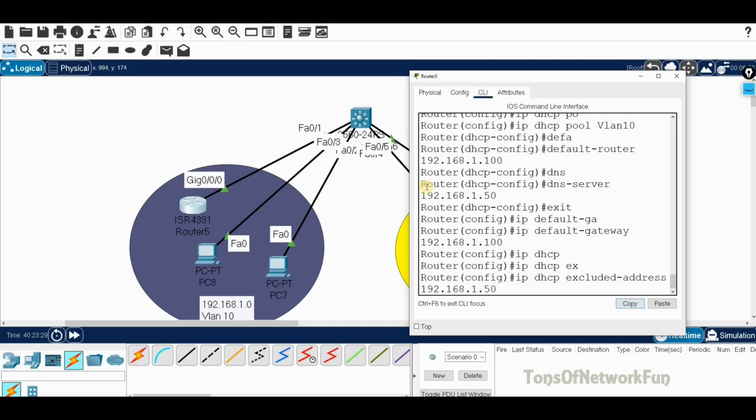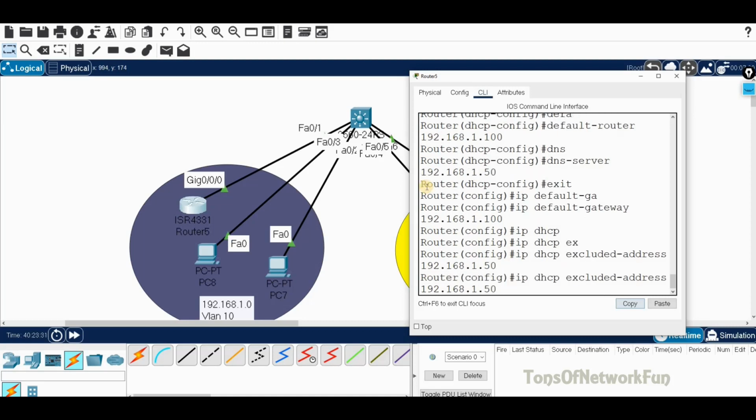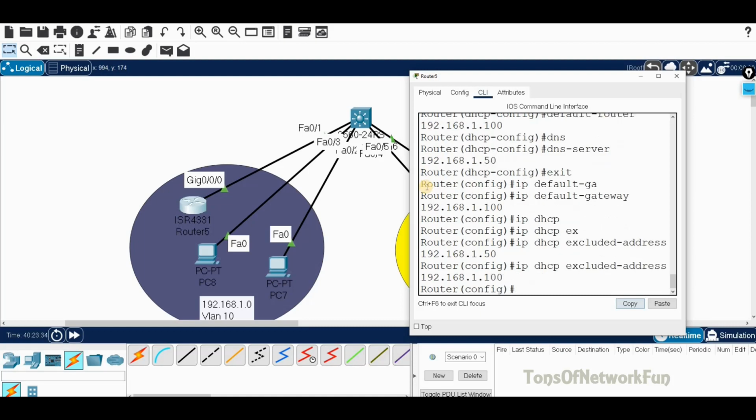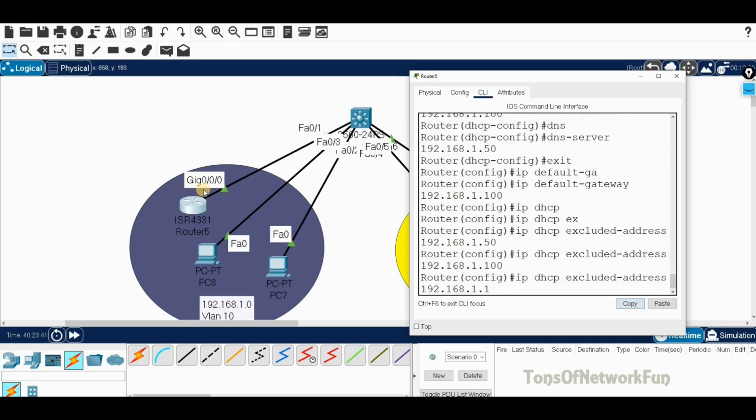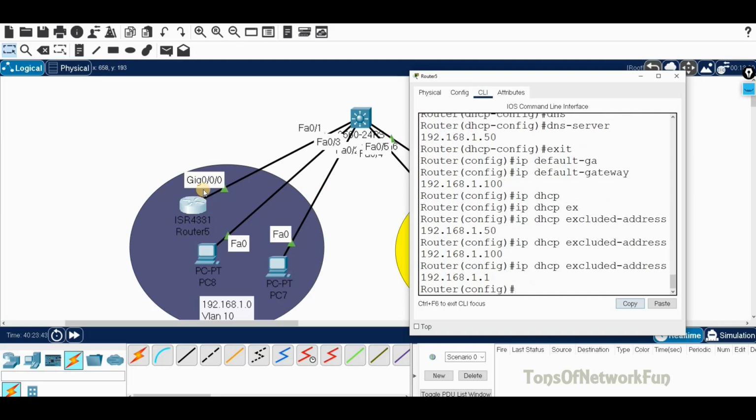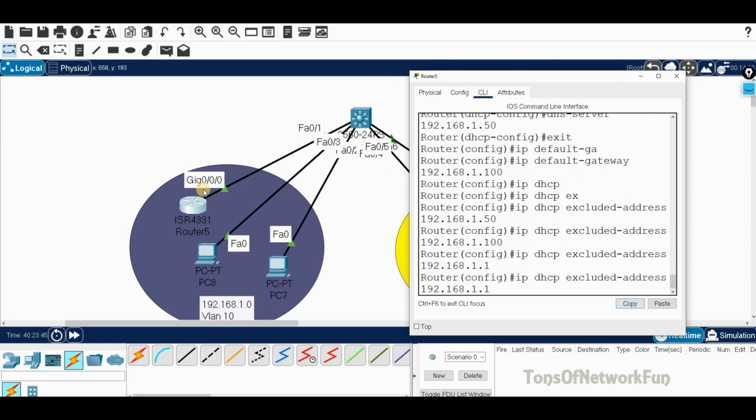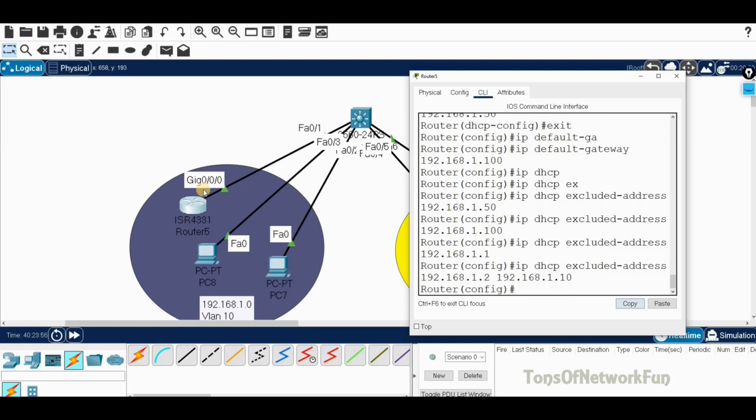Now for the exclusion, we can exclude the DNS server, which is 192.168.1.50. The gateway, 1.100, and this interface G0/0 is 1.1. And if you want to exclude some more, we can say from 1.2 starting and ending 192.168.1.10. So it will start from 11.